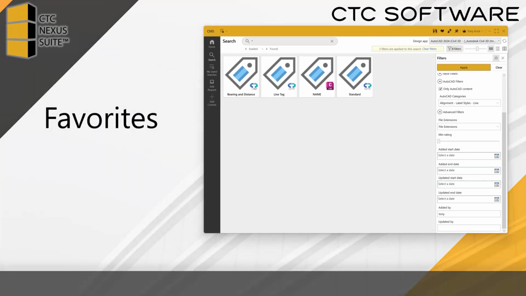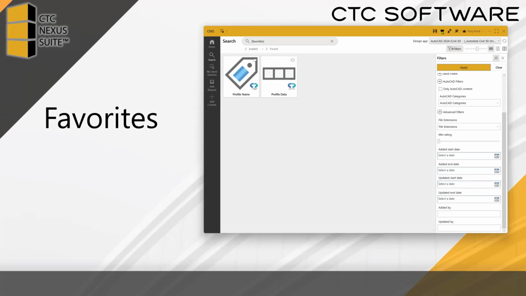So let's move on to favorites. So our favoriting is right up here. So it's different than our saved searches. They can work together, totally up to you. But things you might use really regularly, like a profile style that you're using here, or a band style that you're using here. Maybe you only like to look at that when you're working.